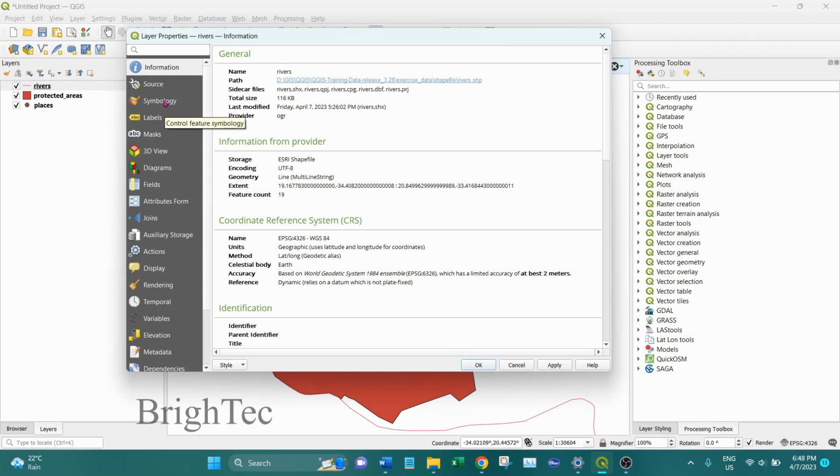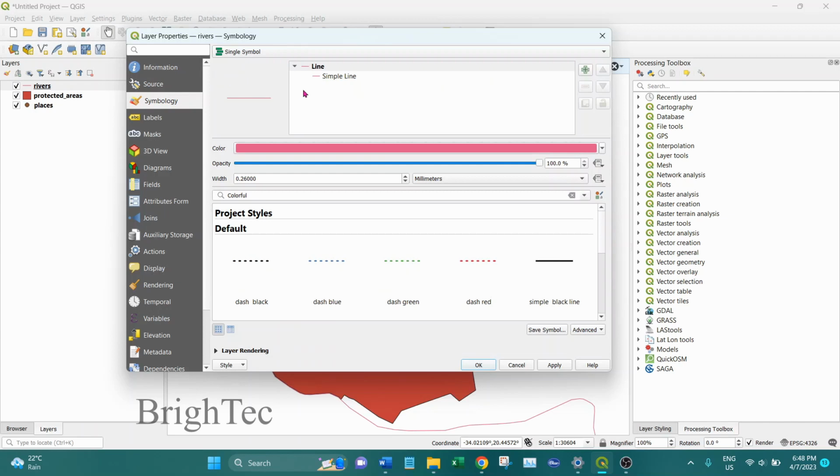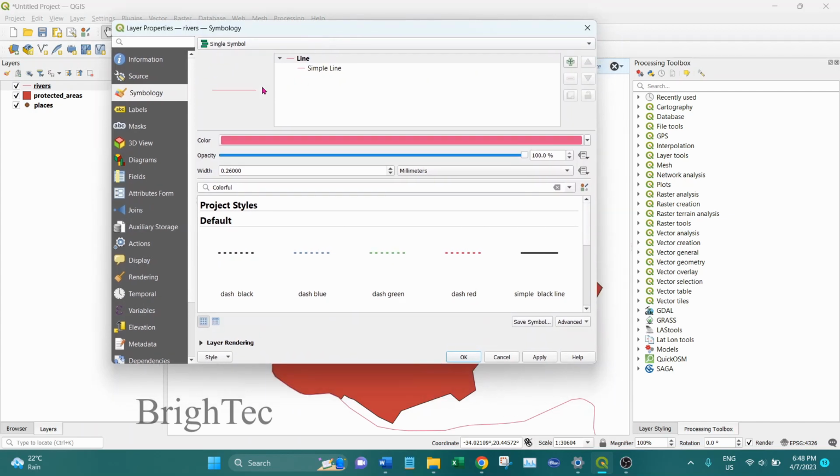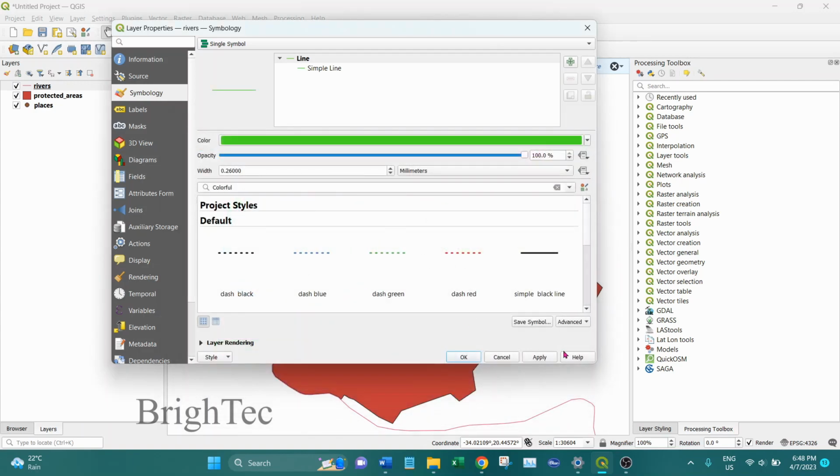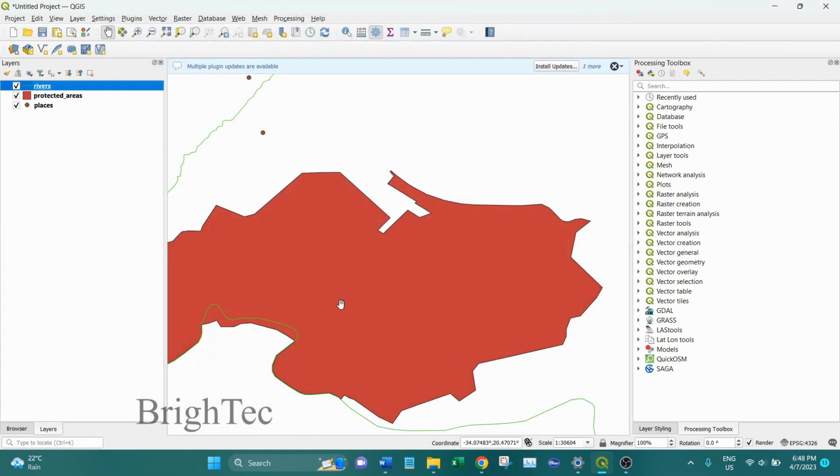And if you go into the symbology, you can change the symbology of that layer. So for example, if I want to change the color, I can change the color from here. The color of the line feature was changed.